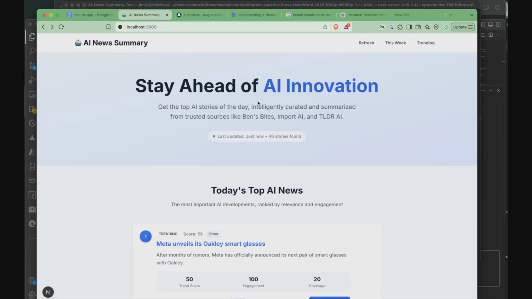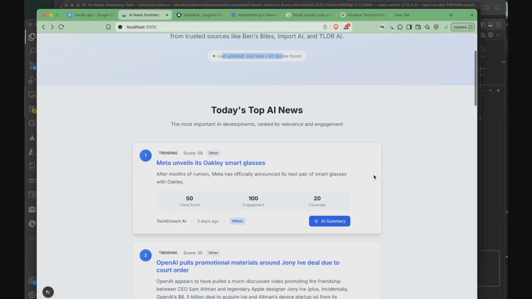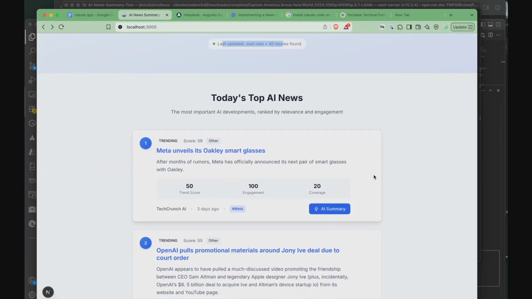I told it I wanted the look and feel of Augusto Digital. This is what it brought back. It made its own headline: we're staying ahead of the AI innovation. Tells me when it was last updated, and it found 40 stories. It's going to give me a listing of 10.